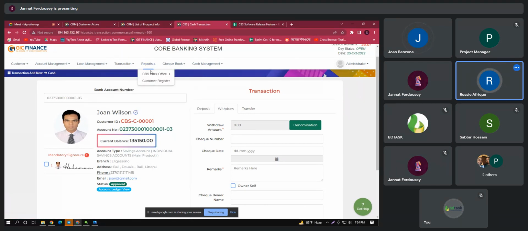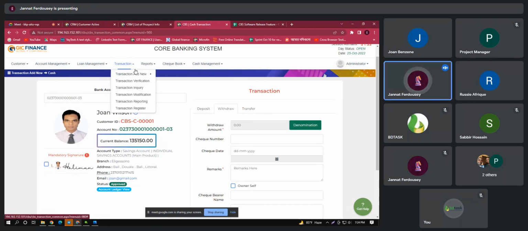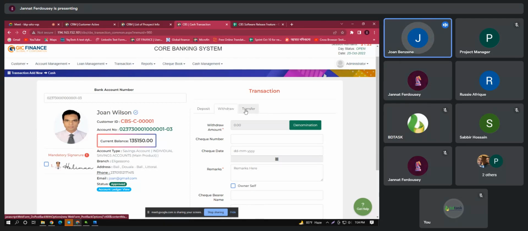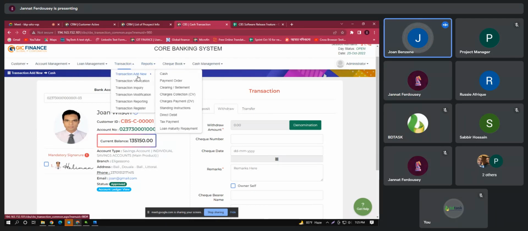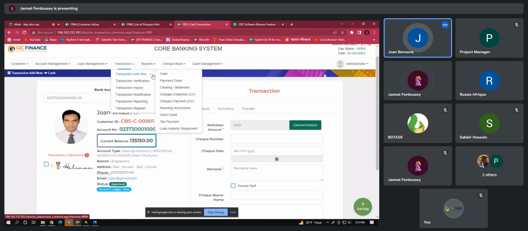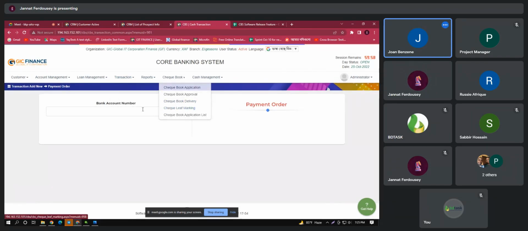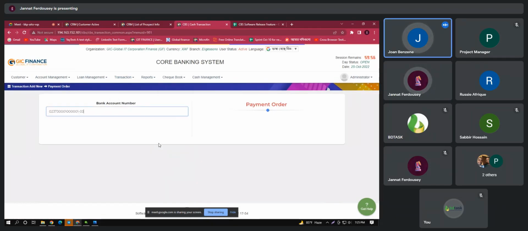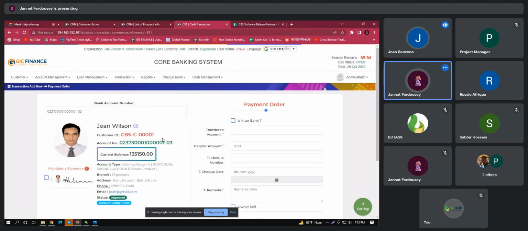Transfer doesn't work here because you want to transfer to another bank account. That is actually handled in another way. Go to transaction, then go to payment order. That is the way transfer works. Here you put the transfer to the bank account.